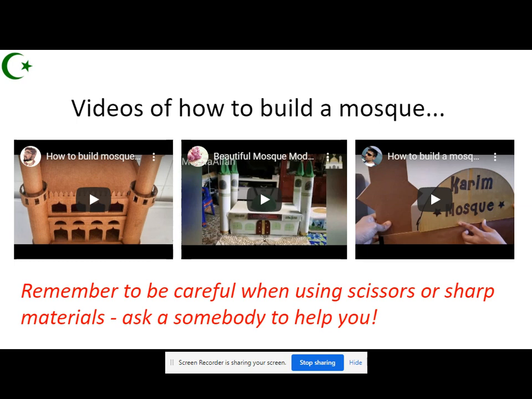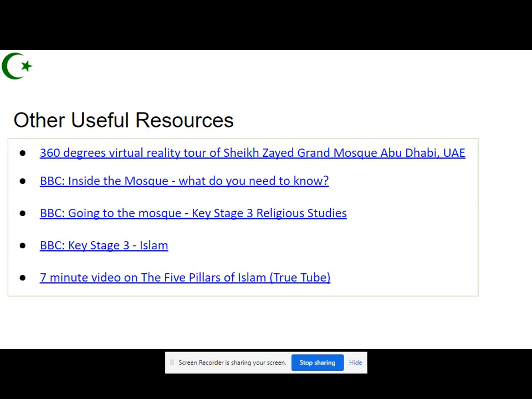Remember, please be really careful if you're using things like scissors or sharp materials. I'd really encourage you to ask people at home to help you with this task. Okay, be careful, don't do anything risky. At the end, I've also got lots of other useful resources, but like I said, you spent a lot of time looking at facts around Islam and information all about the mosque already, so you should have the knowledge now to go ahead and design your mosque.